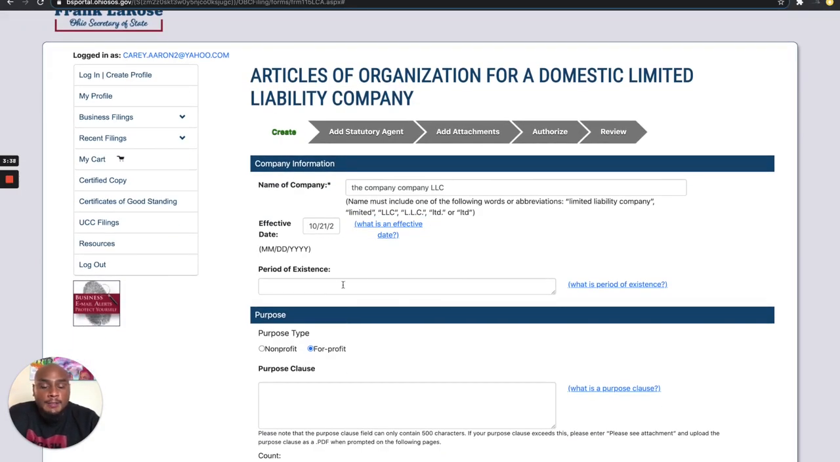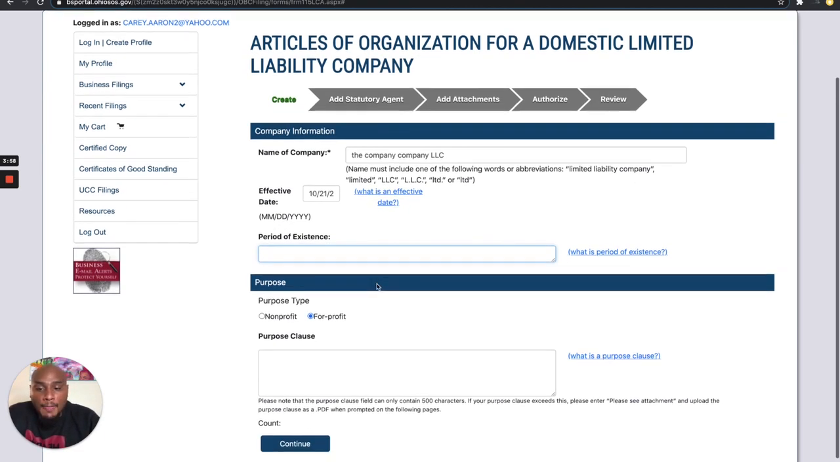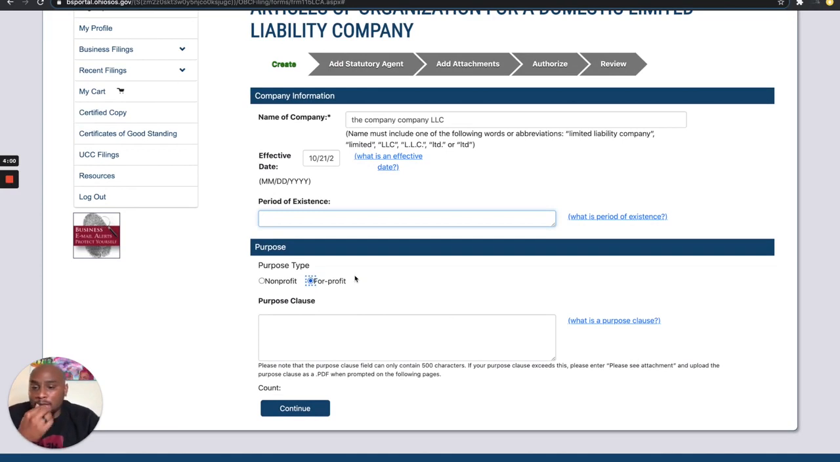Period of existence. Now, you don't have to fill this out. This is optional, but the period of existence can be utilized if you've been working under this LLC name, but haven't gotten officially formed. So say I started doing business under the company name last year. I could put in a date from last year so that it just notes that I've been working under this name for that period of time. Purpose type, you got your nonprofit, for-profit.